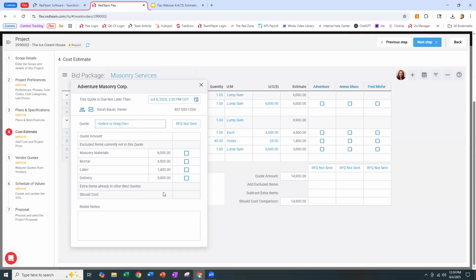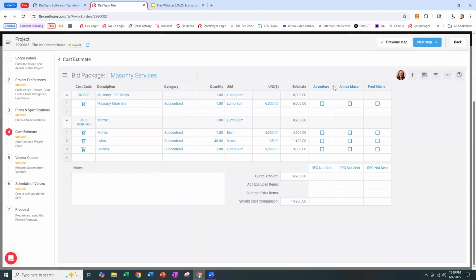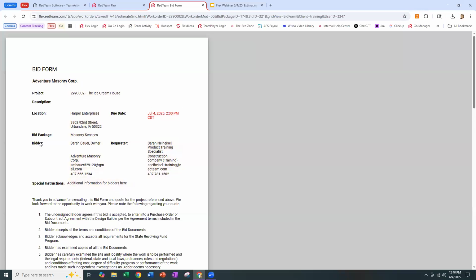As the quote comes in, the rest of this card is going to fill itself out. But now you can see I can send that RFQ because I've got a person, a contact attached there. You can delete a bidder from here if you want to remove them. And it's definitely not a bad idea to preview your bid form before you send it out. So we can view the bid form, and that's going to fill in with project and bid package specific information. Our project, the ice cream house that we're building, any project description, address.